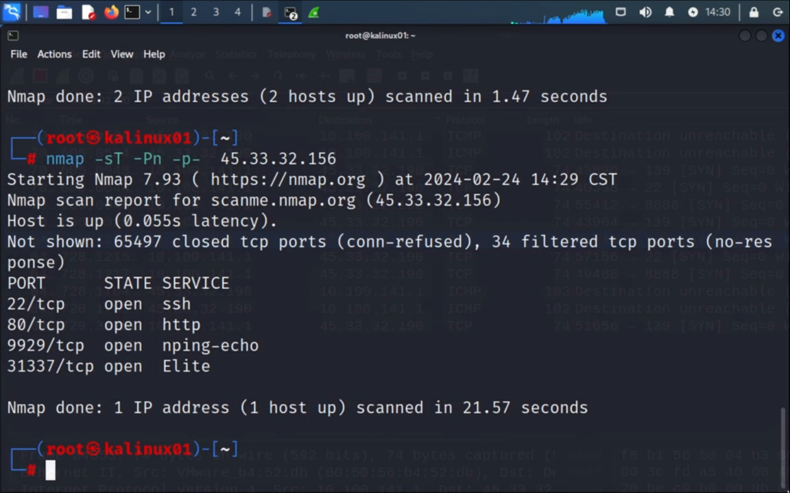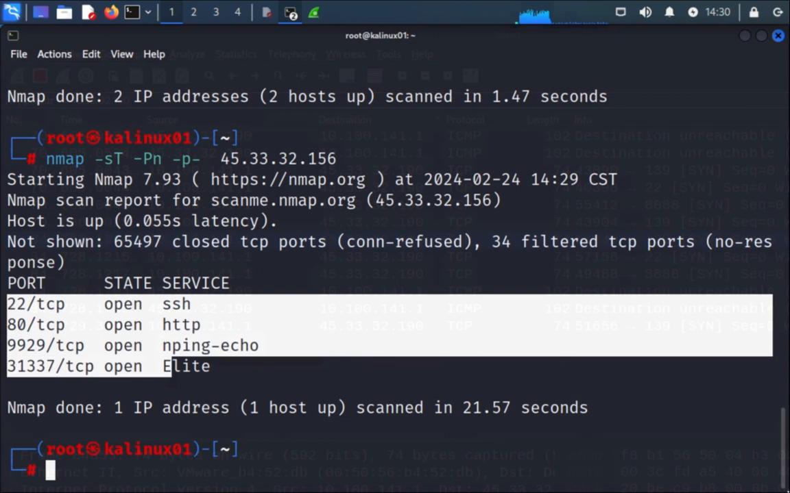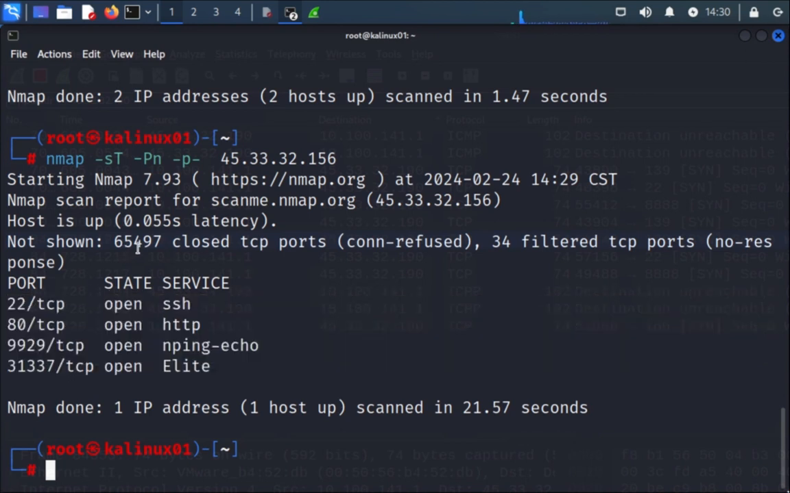For every port scanned, the source and destination exchange 4 packets. Assume that 65,535 ports are scanned, and it finds the open ports are 22, 80, 9929, and 31337, and all the remaining are closed. So 65,495 TCP ports are closed, and out of that, 35 ports are filtered TCP ports. That is, there is no response from the target side.